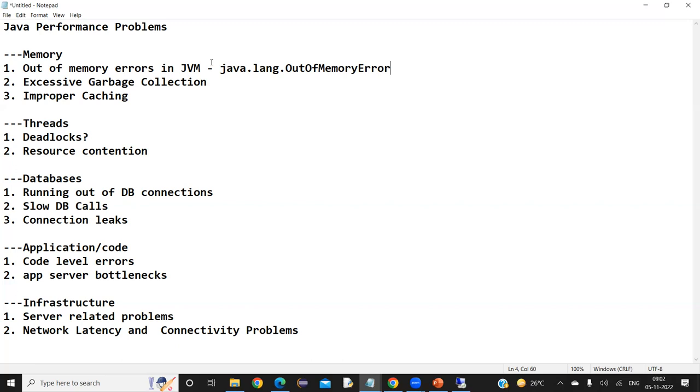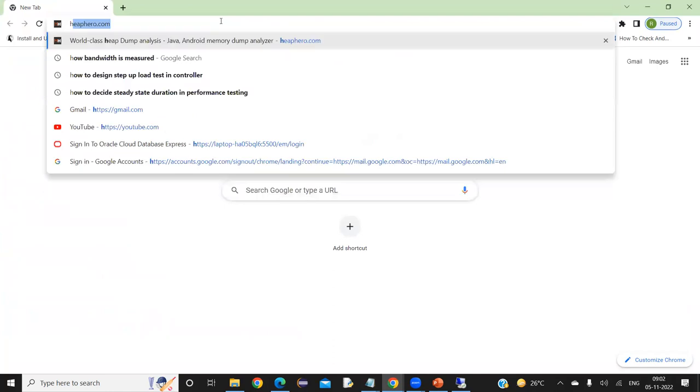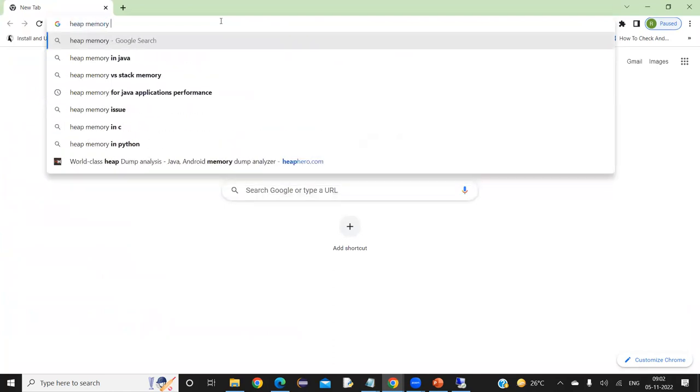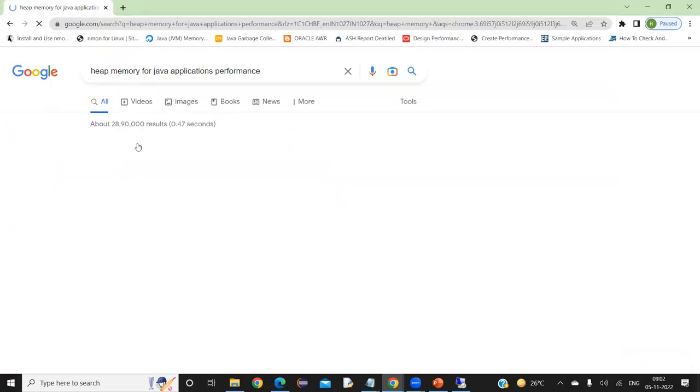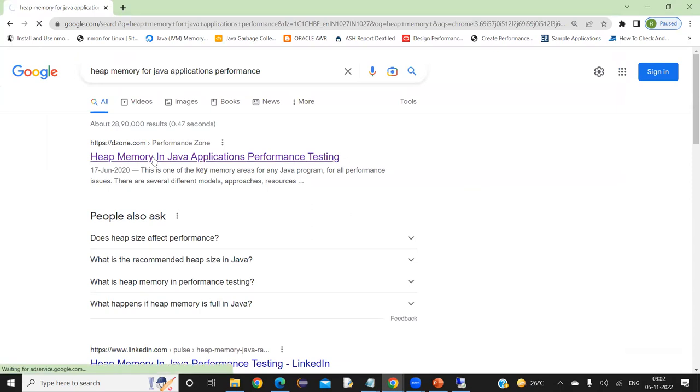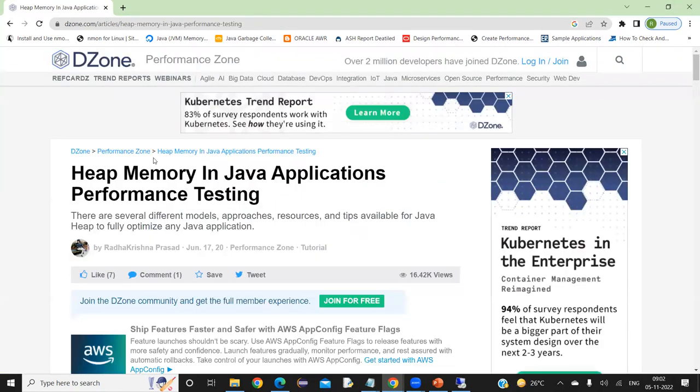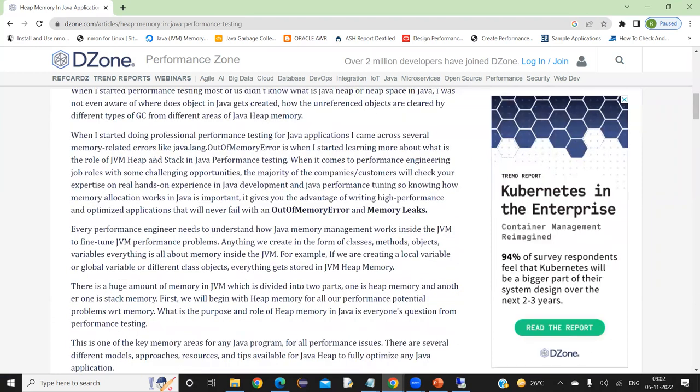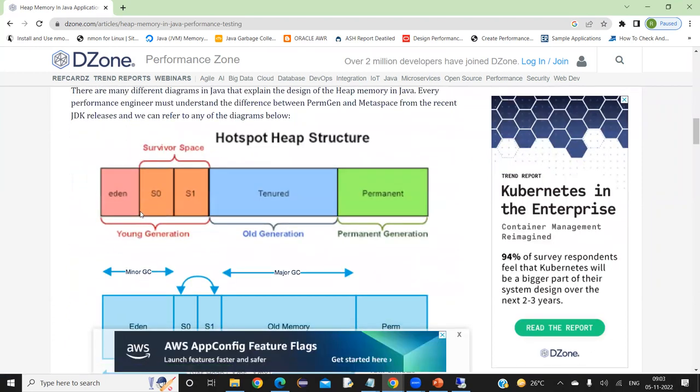You have to look at each and every individual memory area that is available. For example, if you look at my DZone article here, one minute please. Okay, if you look here, you also need to find out which area in next generation is filling fast.